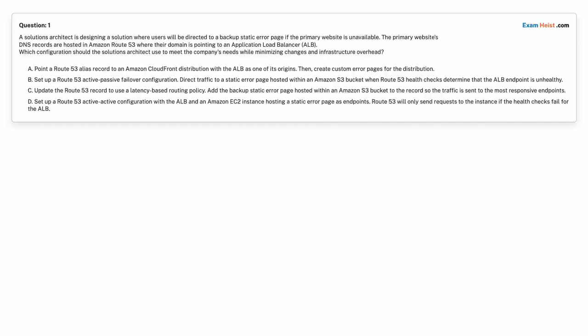Question 1. A solutions architect is designing a solution where users will be directed to a backup static error page if the primary website is unavailable. The primary website's DNS records are hosted in Amazon Route 53 where their domain is pointing to an Application Load Balancer, ALB. Which configuration should the solutions architect use to meet the company's needs while minimizing changes in infrastructure overhead?